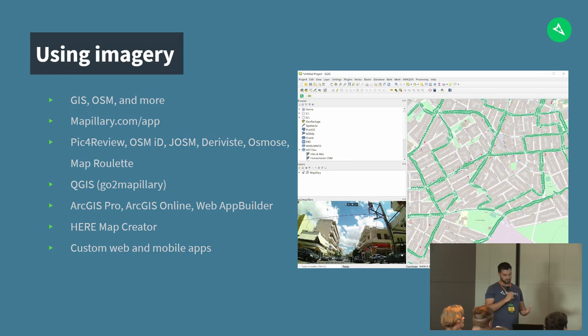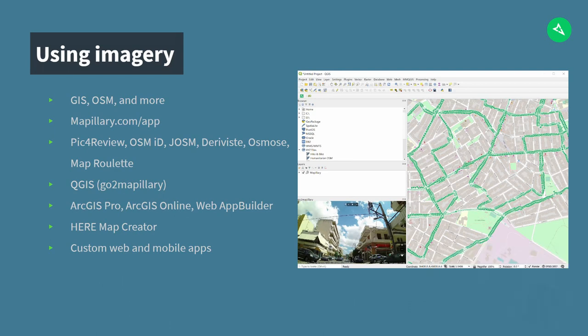So those uses, they cross a lot of different boundaries, and there's always new purposes being invented. But one of the most important pieces is also inventing new tools. So you can see here the QGIS plugin. This is called GoToMapillary. So this was made by an architect in Italy, Enrico Ferraguti, and he was making this as a personal project because he needed to see what the buildings looked like in an area he was working.